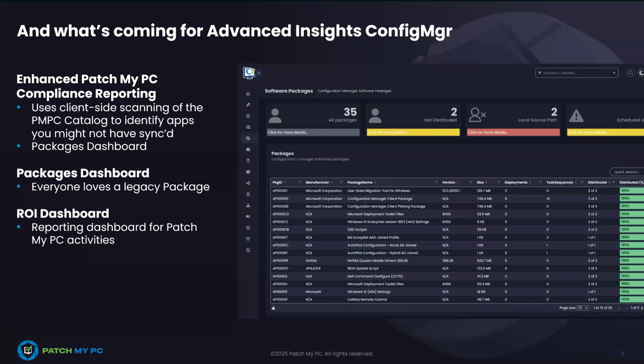Another thing I was going to mention was just some things that we have on the roadmap for Advanced Insights. This is a screenshot of our coming packages dashboard. Everyone loves a legacy package. At the moment, we provide you with reporting on applications, but we wanted to add a little bit of data in there for some of these older package bundles that we still need to support.